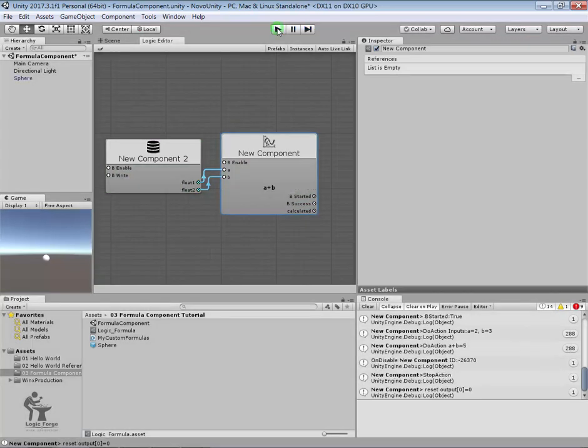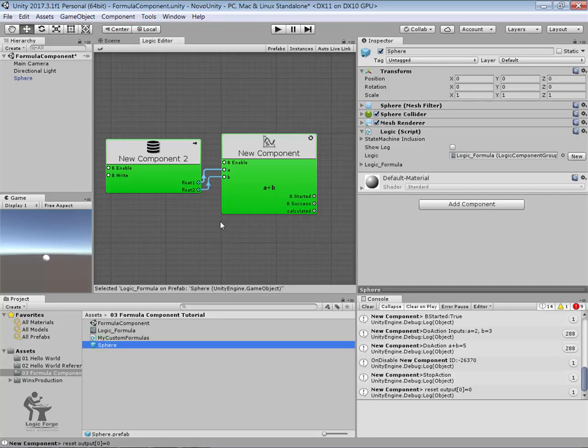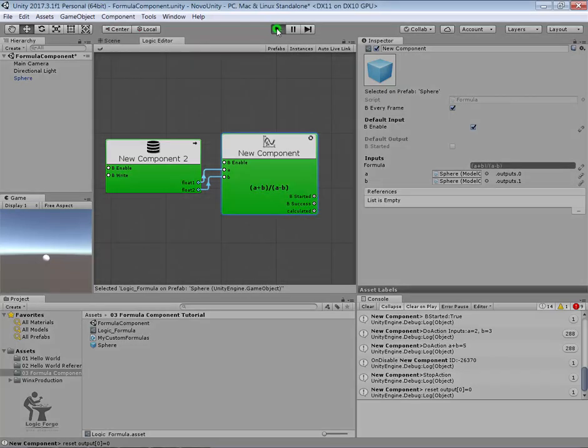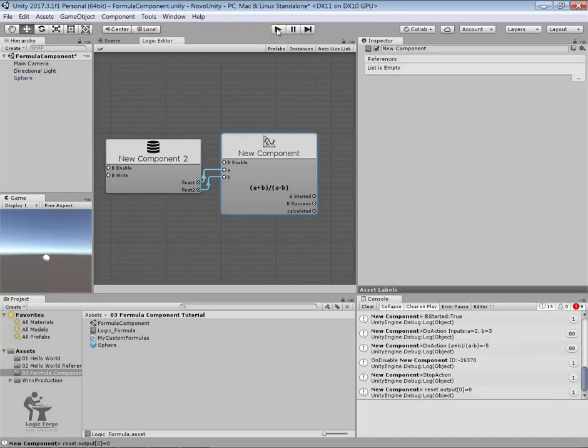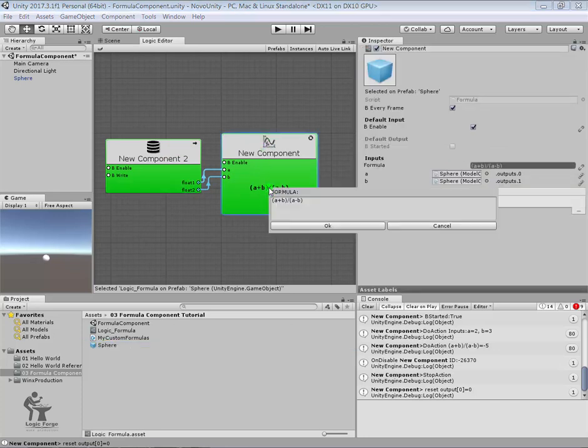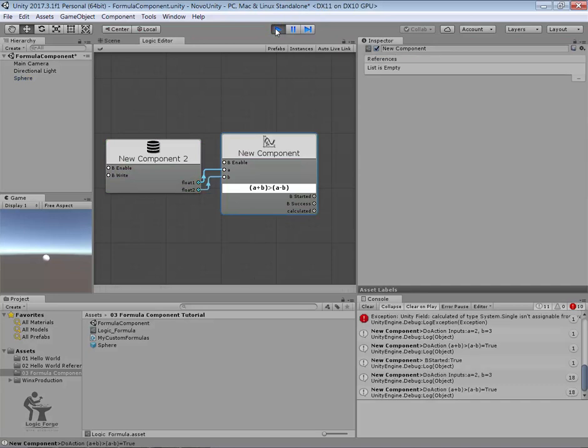That's correct. Let's try something else with our float values. Let's change our formula to a plus b divided with a minus b. And play it. Yes, that's correct. It is minus 5. If you have added the same values as we did. Now let's try with conditions. Change divide with greater than and hit play. As you can see, our formula component treats conditions as well. It calculated true for us.